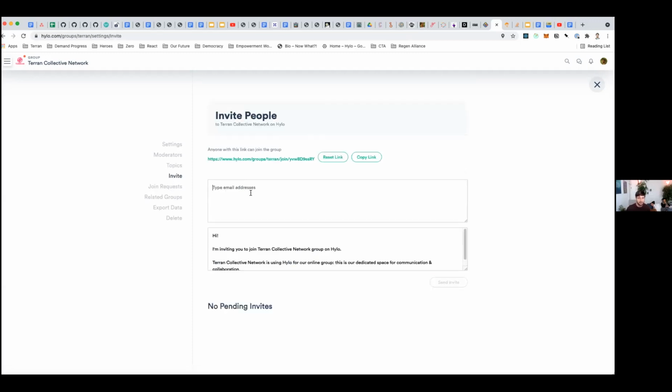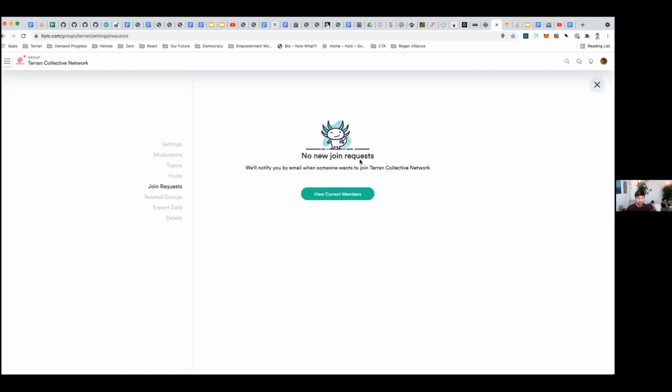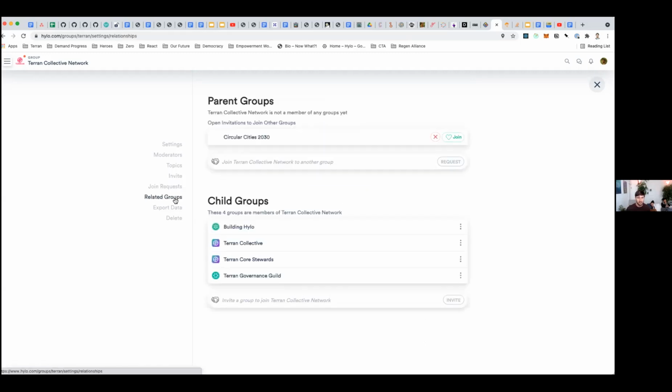Invite page, you can invite people by email and customize the email, or you can send them this link, and if they click it, they will automatically join. You can also see pending invites and accept them or reject them here. Or you can resend them if someone hasn't accepted them. Different from a join request that you can accept here. Related groups, this is where we set up child groups and parent groups, or remove child groups and parent groups.